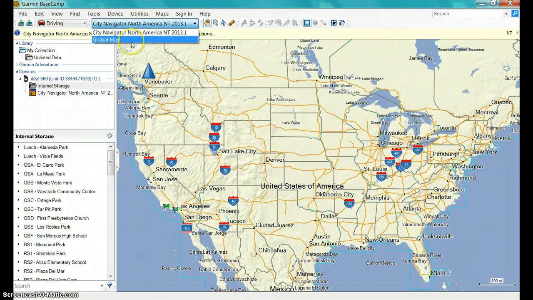Below that, the global map is kind of a skeleton map that BaseCamp is going to use by default. It's way less detailed, and most of your sites actually won't be on there. So you're going to want to make sure, again, that you're using the City Navigator North America map to work here.